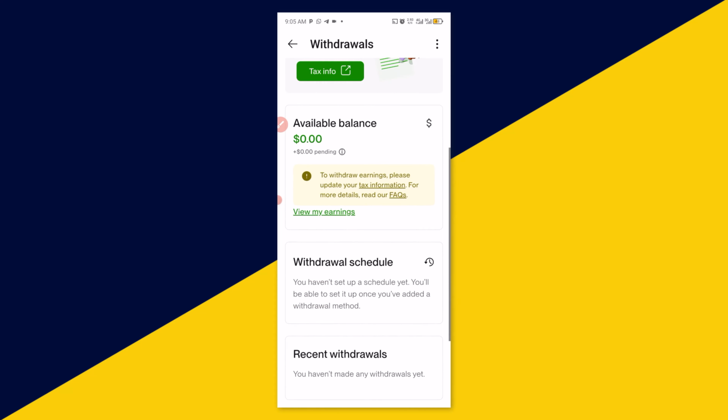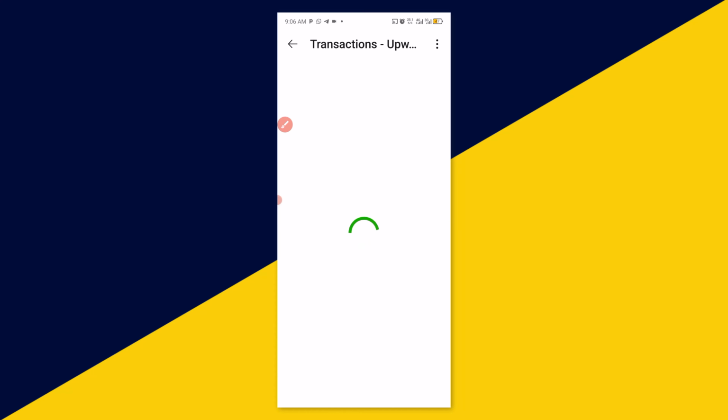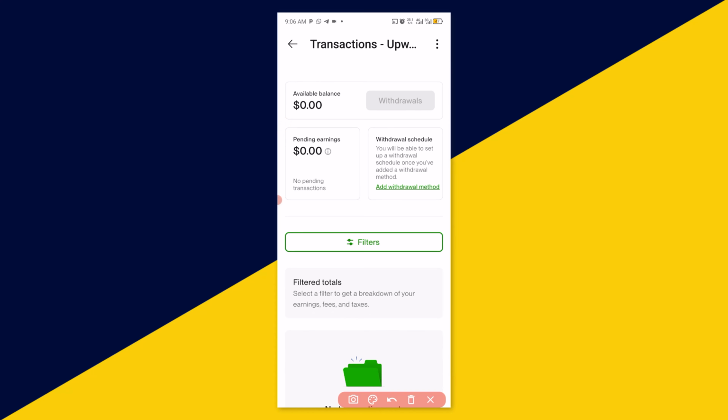So you can see, because there is no revenue in this account, that is why the withdrawal method is disabled. For you to add your withdrawal method, click on view my earnings right here. And then it's going to take you right here. Just go ahead and click on add withdrawal method right here.